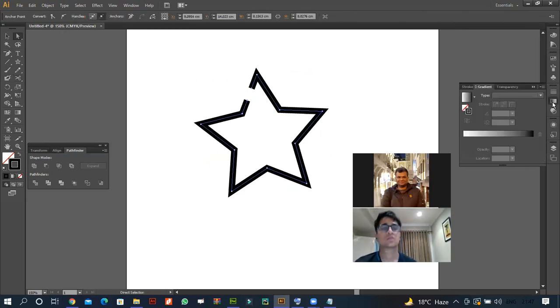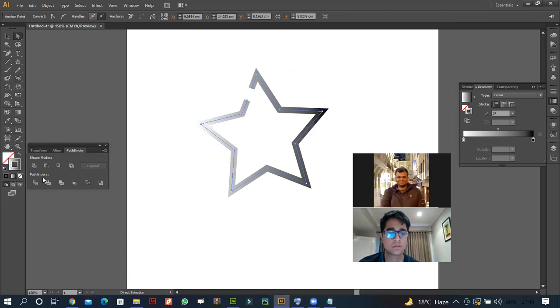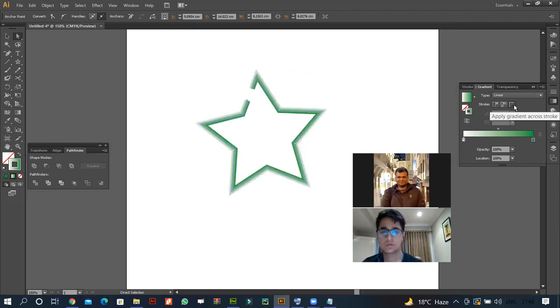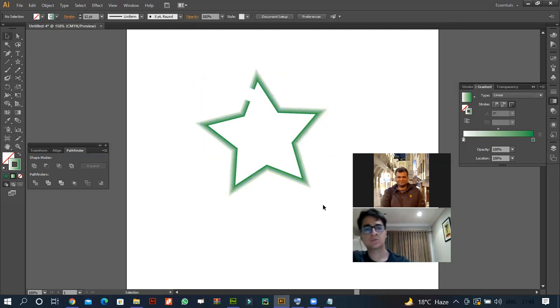I can come to gradients and click on this, the stroke, just the stroke. Okay, there we go. And I can click on this gradient now. I get the gradient effect. So I can select from here some different color, let's say green. And you see this option over here that says apply gradient across stroke. I click on this. Do you see now, by applying this third option in the stroke, I get sort of like a bevel effect. Any colors that I will have, it will be just like a bevel effect.